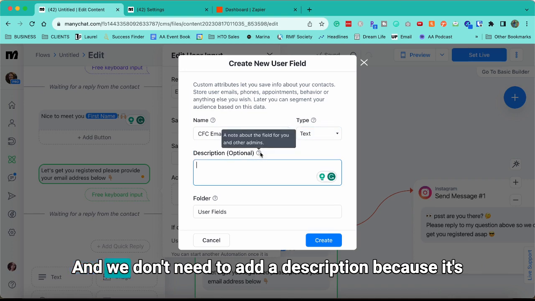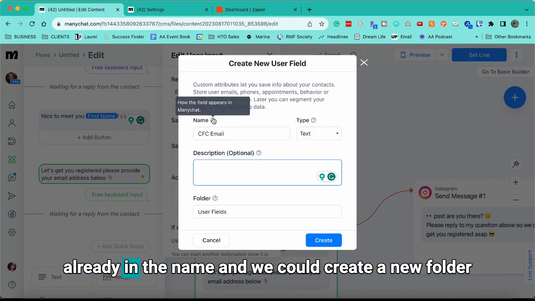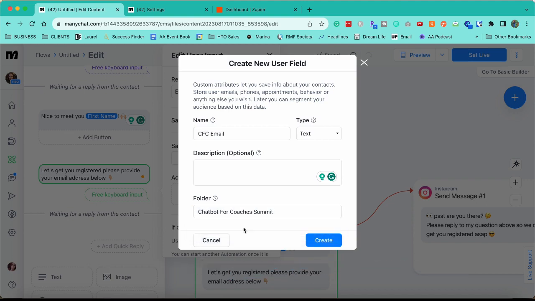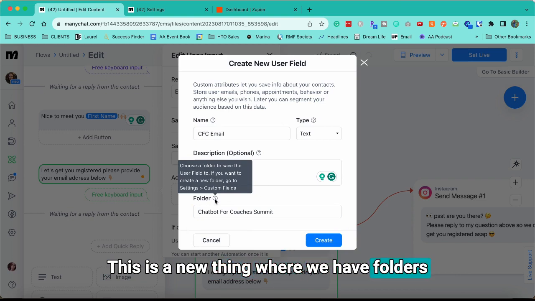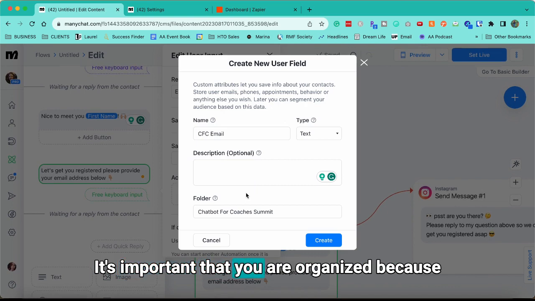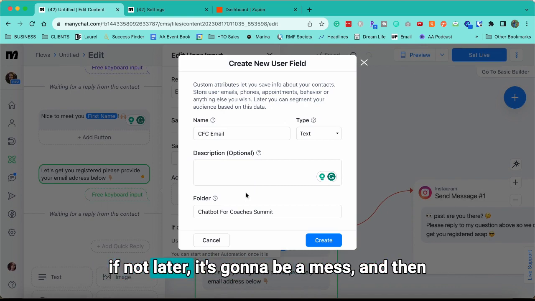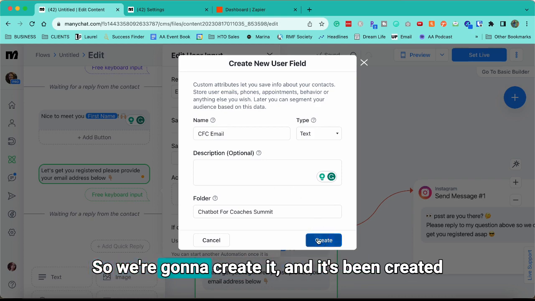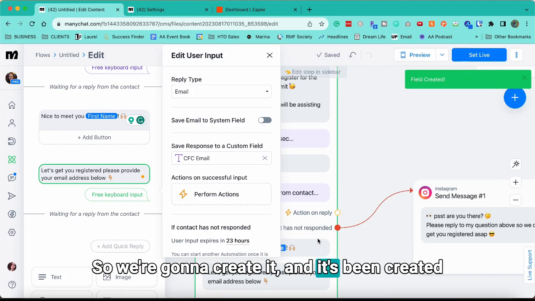And we don't need to add a description because it's already in the name. We could create a new folder, Chatbot for Coaches Summit, and click here on new. This is a new thing where we have folders so we can be organized. From the beginning, it's important that you are organized, because if not, later it's going to be a mess and then you're not going to be able to find things. So we're going to create it, and it's been created.